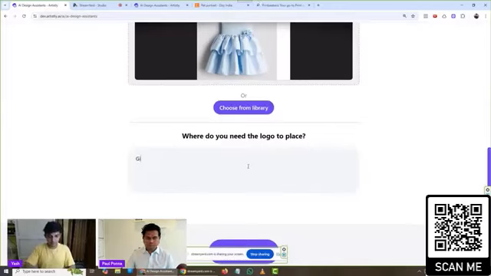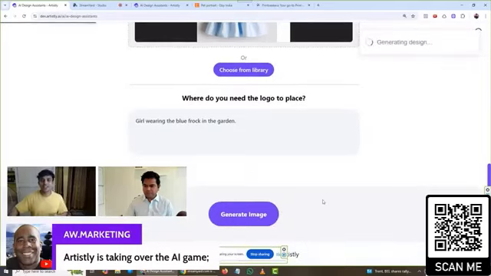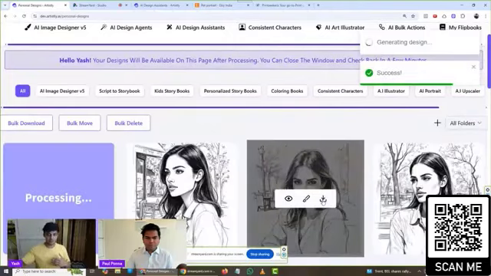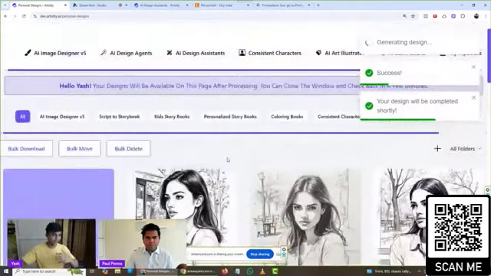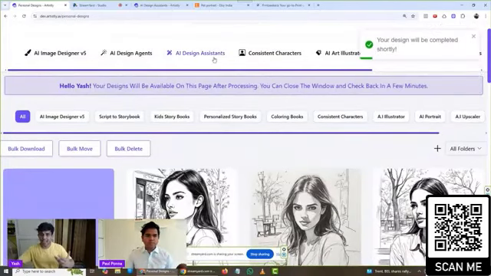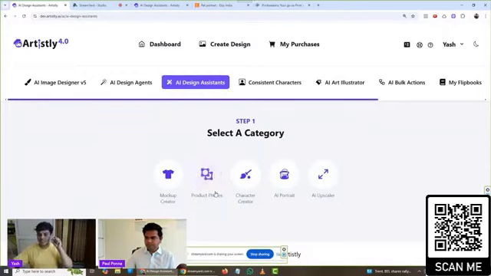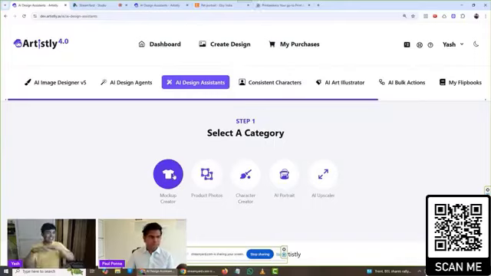So I'll say girl wearing the frock. That's a blue frock, in the garden. And that's the beauty here, and it generated the image. Now this is a game changer, whether you want it for your jewelry, your t-shirts, your pants, your shirts, your joggers, your hoodies, anything like that. This product photo and mockup creator is a game changer because now you can put your own logos on virtual models. You can generate virtual models with your own logos. Amazing stuff, and that's in design assistant.